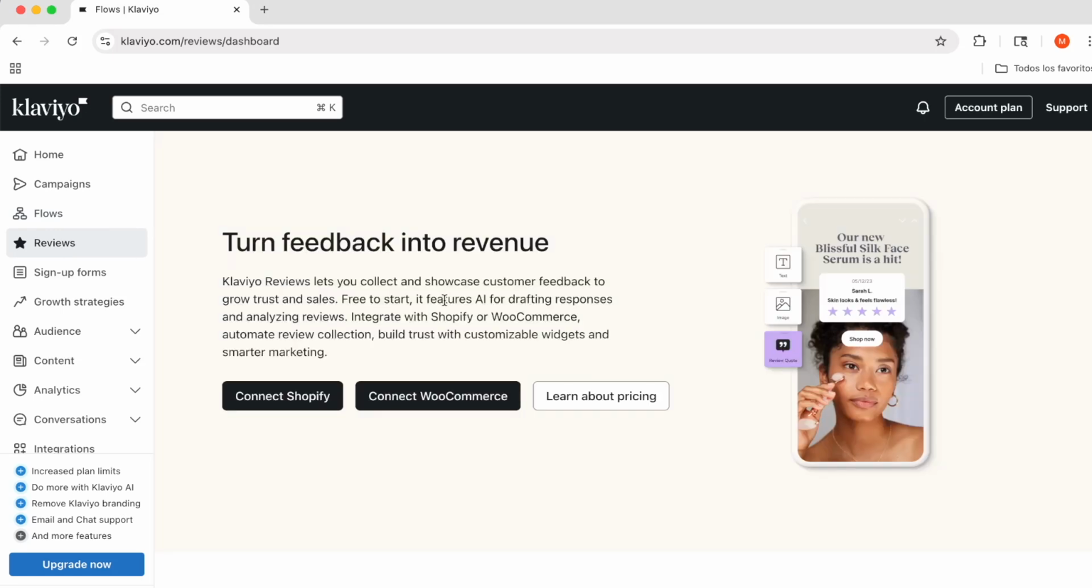Next, we have reviews. And reviews is where you can collect, manage, and display customer reviews from your website or emails. It's going to be helpful, so with these reviews that you can collect, you can showcase them on your website, in emails, or in automated flows like a thank you email or a review request flow. You can go ahead and manage all of that all in one place in this reviews tab.